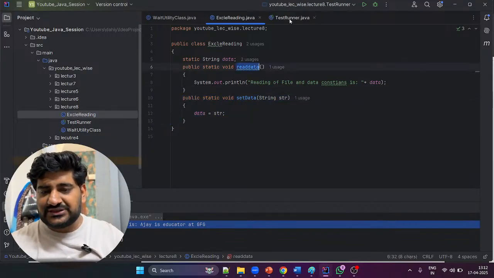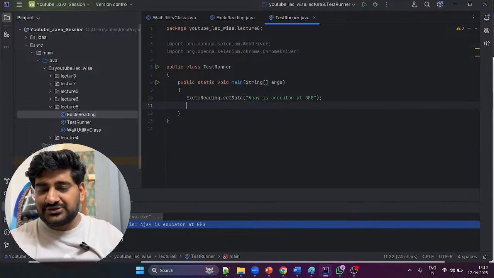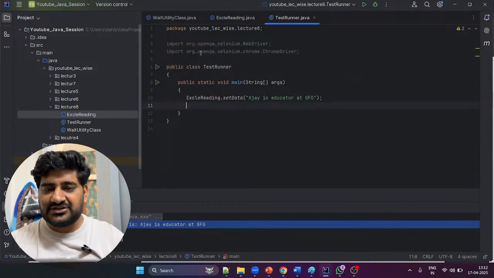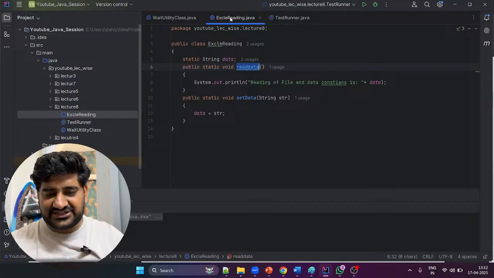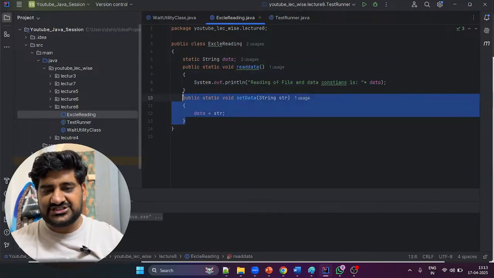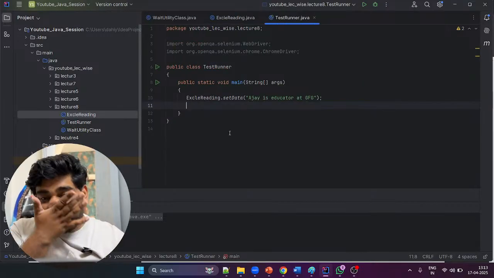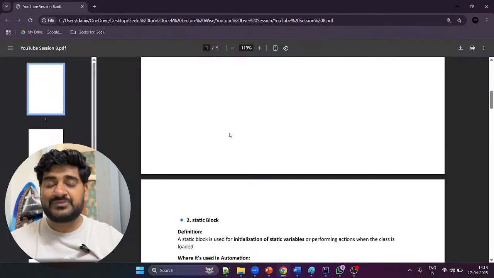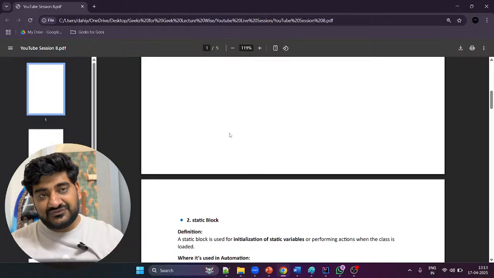So we need to call the functions, then only these can be activated. If I don't call the read data, that means this function is not being used. There is only one usage, which is set data being associated with it. You can see only this function is being used here. So the calling of those functions, whatever we have written inside the method, is not happening.